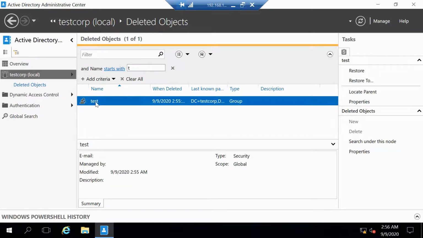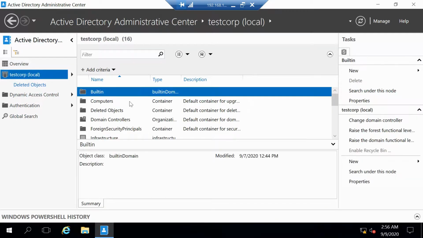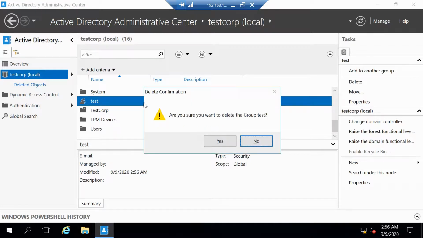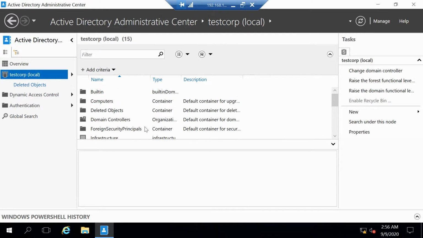of them. So I can right click, restore. And if I go back to the domain, I see that test is restored. But I will actually delete it since I don't need it really. But yeah, this was a quick view of how to use the recycle bin.